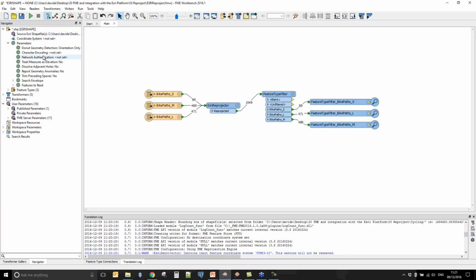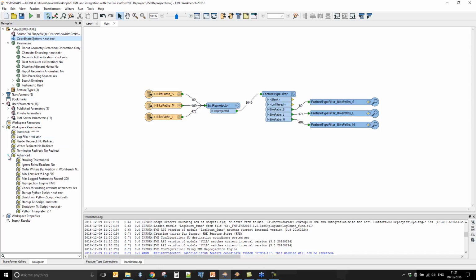because when you have a reader and a writer, you also have coordinate systems to define on the reader and on the writer. Now, if you leave the coordinate system undefined on the reader, that won't make any changes to the reader. If you change the projection on the writer, then that will carry out a reprojection. By default, that reprojection will be done using FME's technology. If you want it to be done using Esri, then you need to go into the advanced parameters, and you'll see under here there is a reprojection engine parameter, and by default that's set to FME.